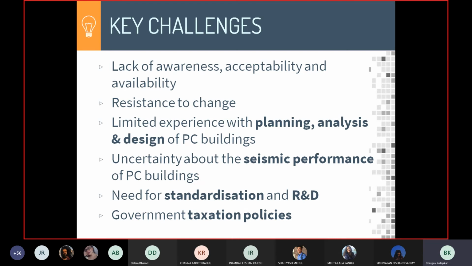Another major challenge from a structural point of view is the uncertainty about the seismic performance of precast buildings. In the Bhuj earthquake, some of the buildings were precast, and an extensive study was conducted on their seismic performance. The manufacturers, the people involved in producing these buildings, claim that they are perfectly suitable for a good scale of earthquake. But we do not have a clear conclusion from the research as to whether these buildings really perform in earthquakes.